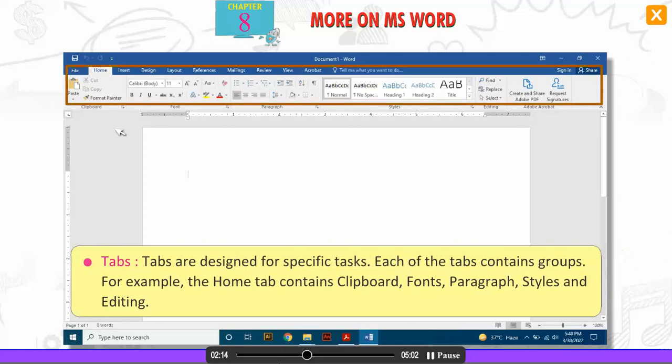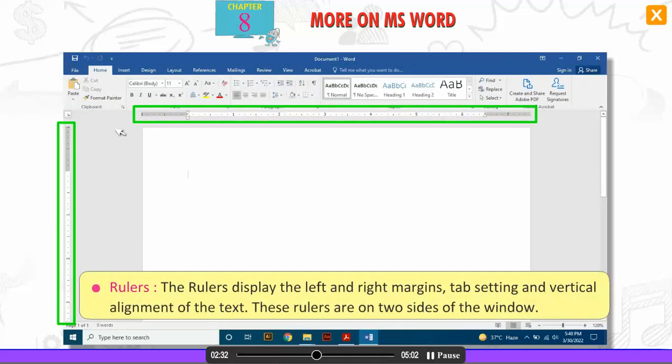document. Tabs. Tabs are designed for specific tasks. Each of the tabs contains groups. For example, the Home tab contains clipboard, fonts, paragraph, styles and editing. Rulers. The rulers display the left and right margins, tab setting and vertical alignment of the text. These rulers are on two sides of the window.